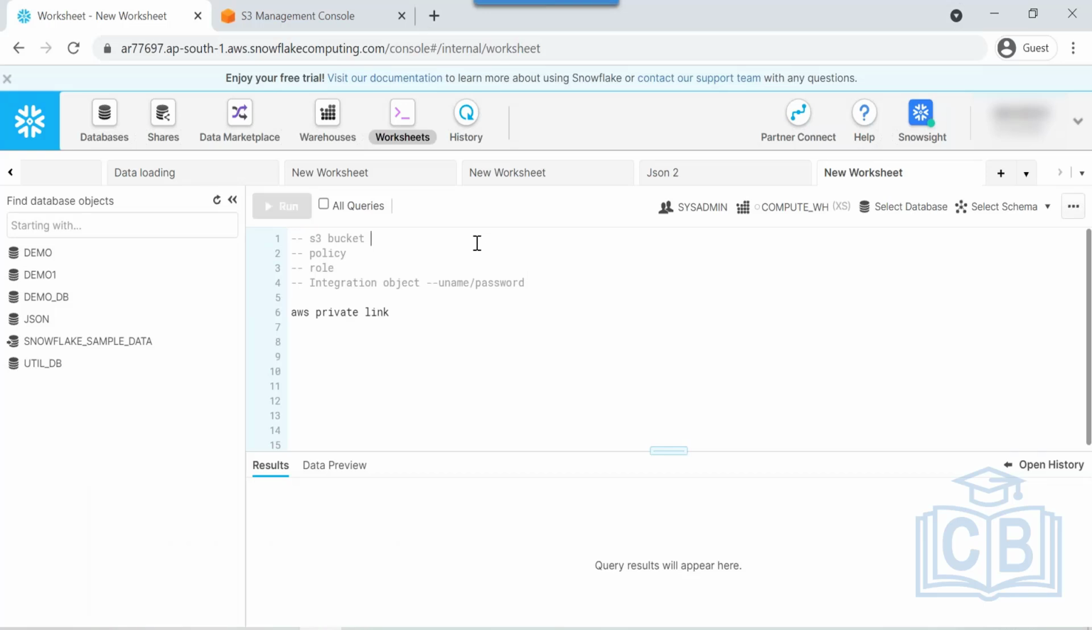So I created a bucket. Just for my reference, I'm putting it over here: S3. Then the second thing is I need to create a policy.